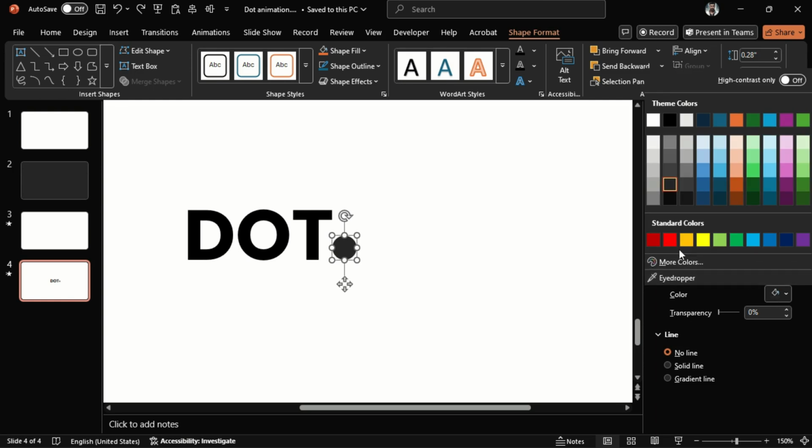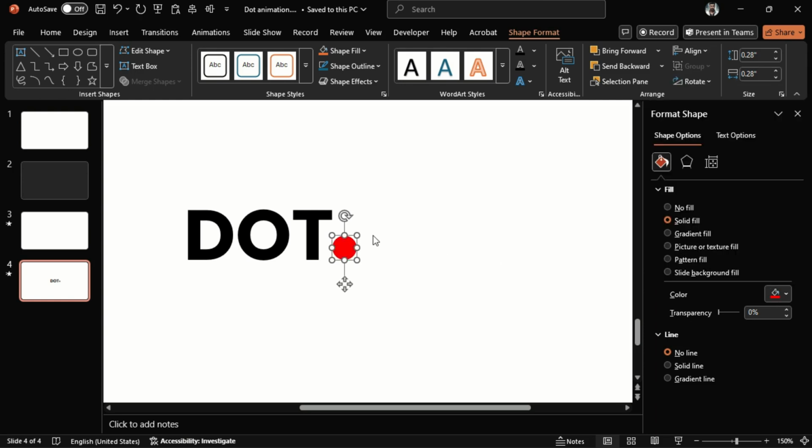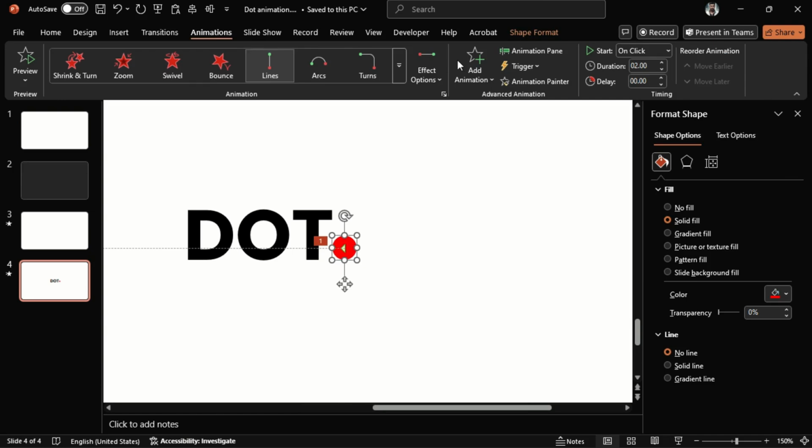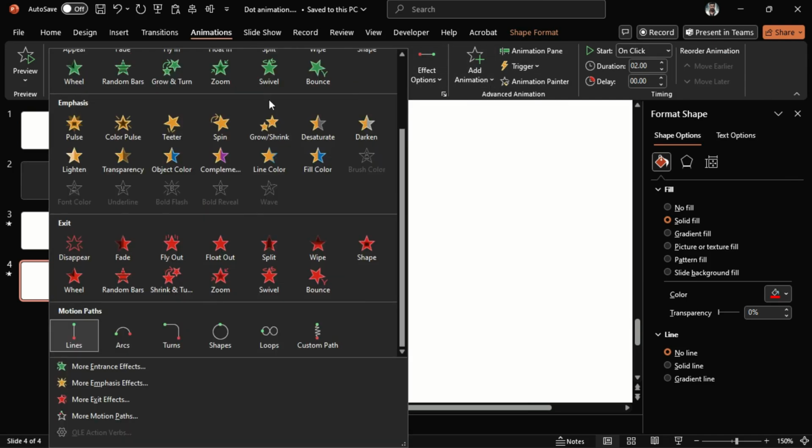Change the dot color to red for a more vibrant look. Select the dot, go to the animation tab and set its animation to none.